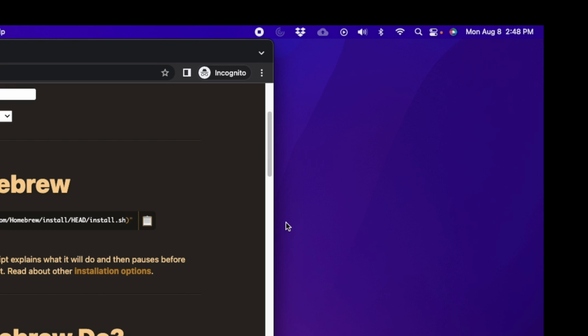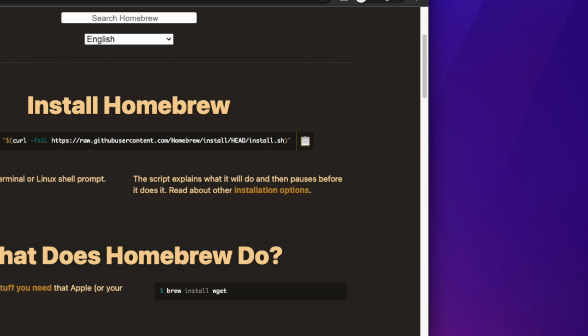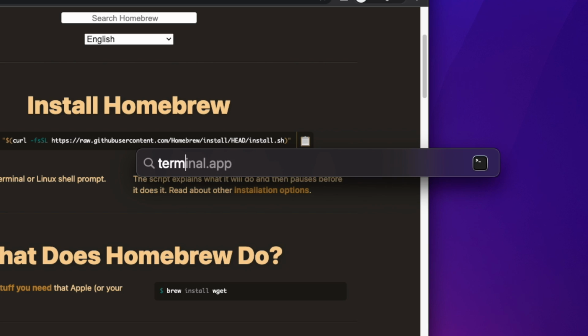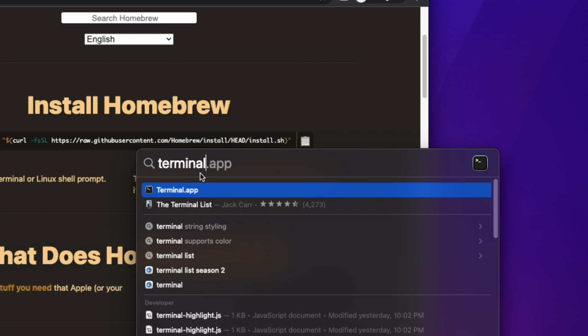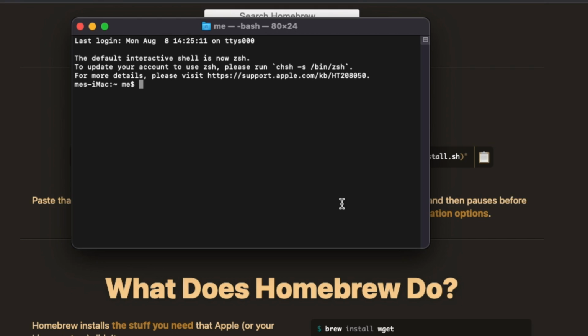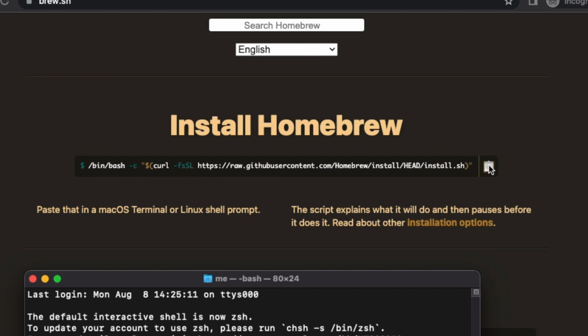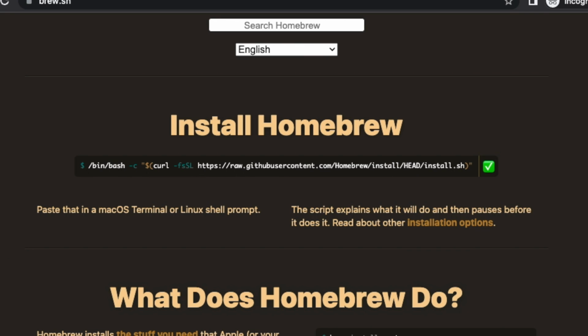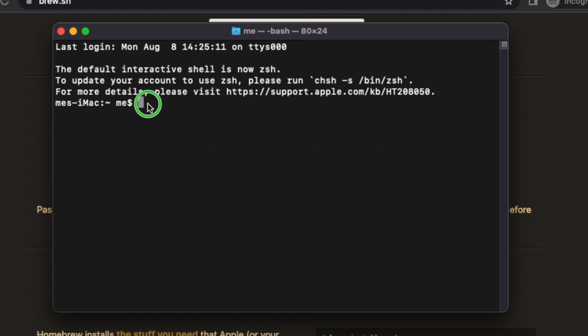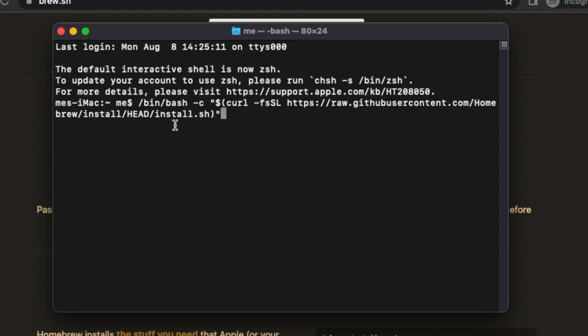Open the Spotlight search and then type terminal on the Spotlight search and then hit the return key of your keyboard to open the terminal. Now go to the Homebrew website to copy the command for the installation. Just click there and the whole command will be copied.